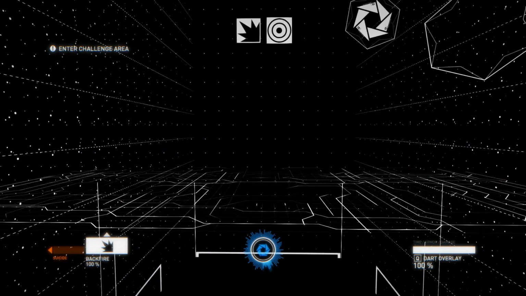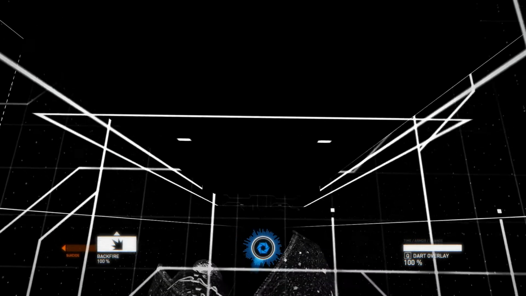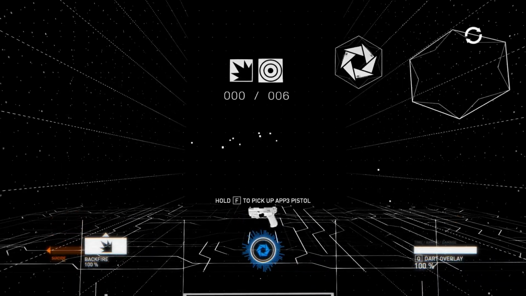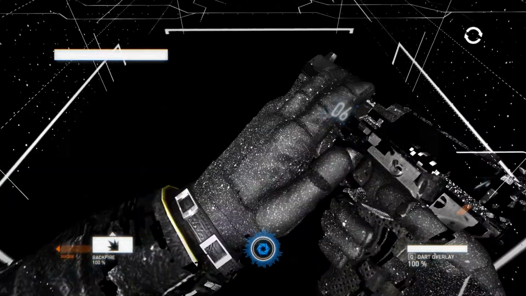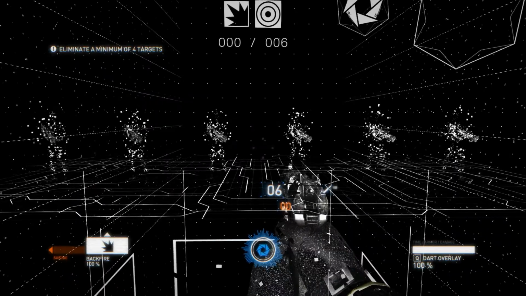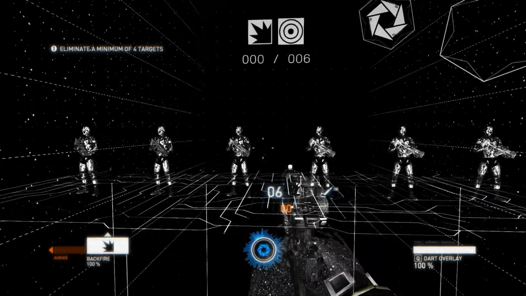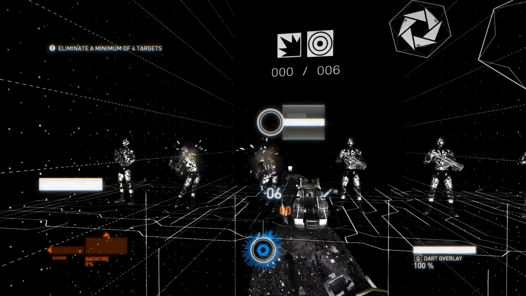This challenge combines the use of firearms and the backfire application. Starting challenge. You must eliminate the minimum number of required targets. Your ammunition will be limited.